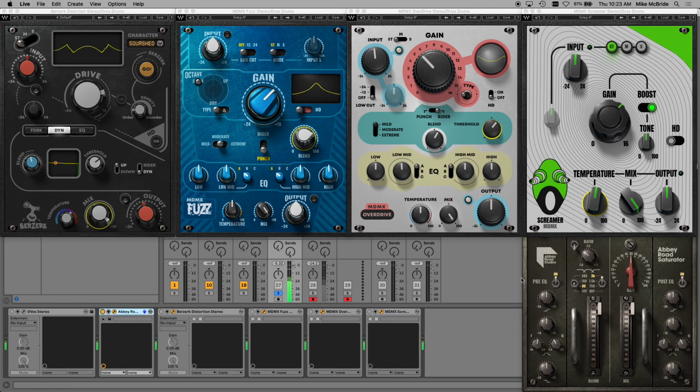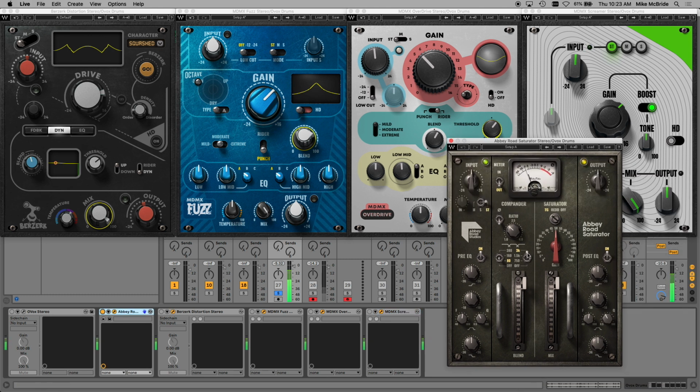All right, let's do this last one. This is the Abbey Road Saturator. So let's add a little bit of this Compander here. Go add some distortion. Go over to the red. Very, very fun. Bump up the EQ. All right, fun times.